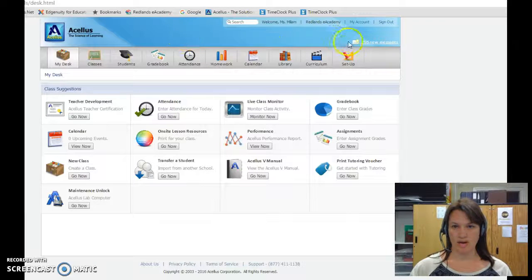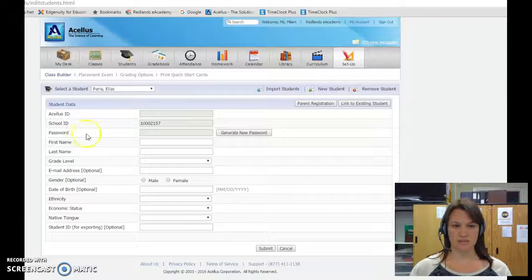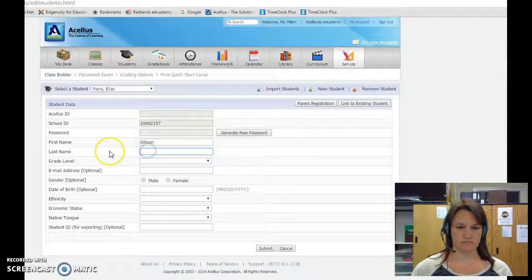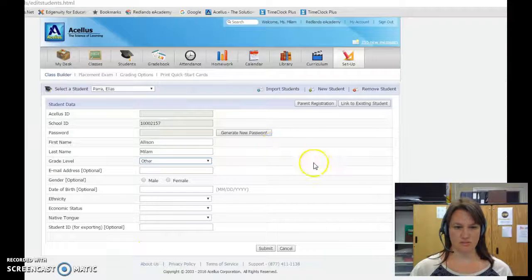And then if you want to add a new student, you're going to go to Students and add a student. I'm going to go ahead and just add myself. For Adult Ed, what you want to do is click on the grade level of Other, just that way we know they're in Adult Ed. And then that's really it. You don't really need to fill in any of this other stuff. Just click on Submit.